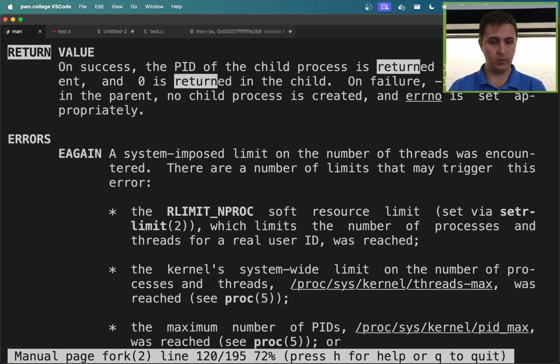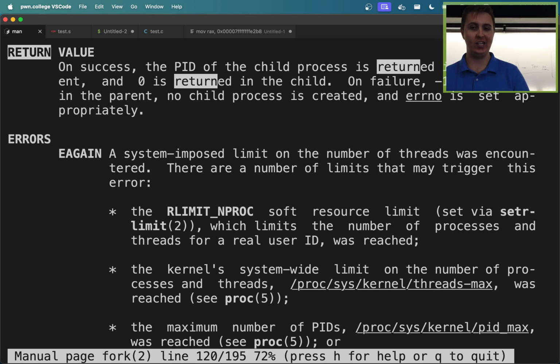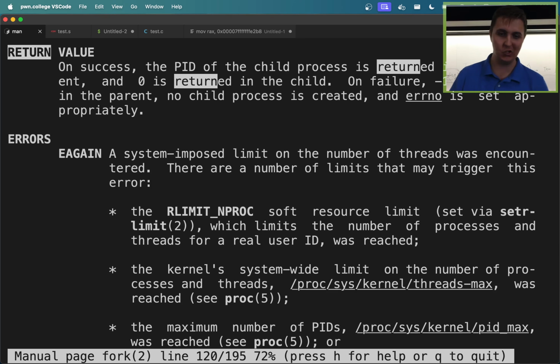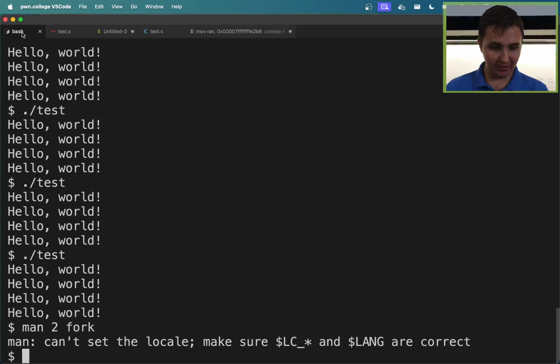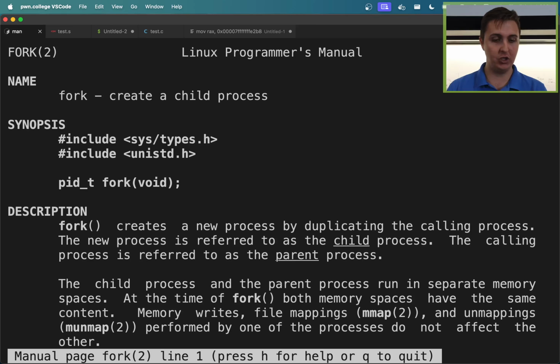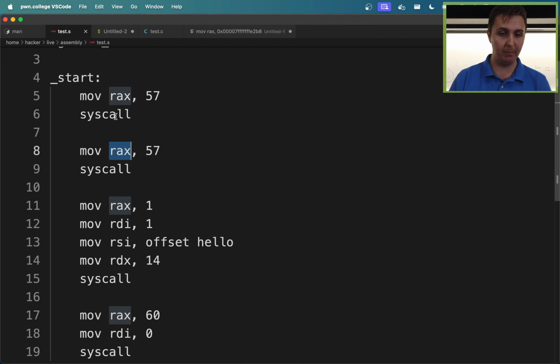Return value. If we look at this return value, on success, the process ID of the child process is returned in the parent and 0 is returned in the child. It's a bit of a mouthful, but for our purposes, what we can say is RAX is a different value in both processes. And specifically, one of them is going to have a return value of 0. So let's do that compare thing with 0 again, like we did before.